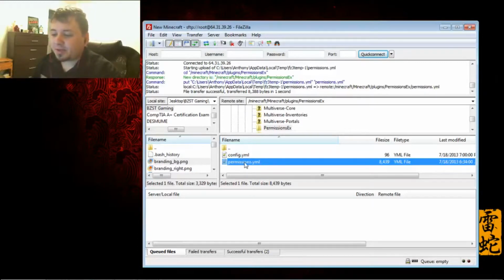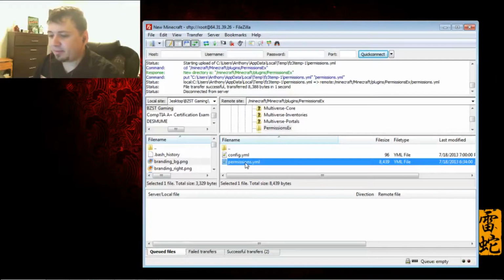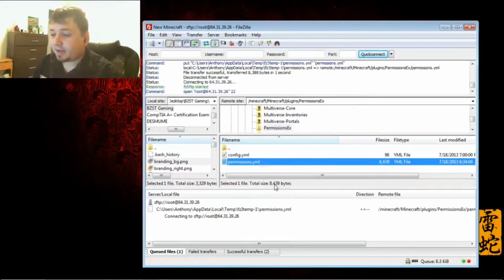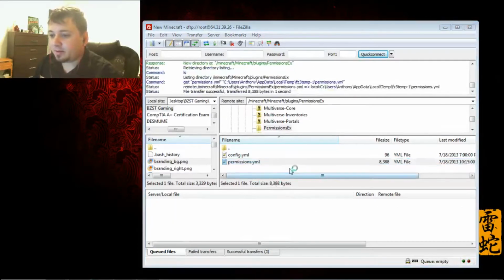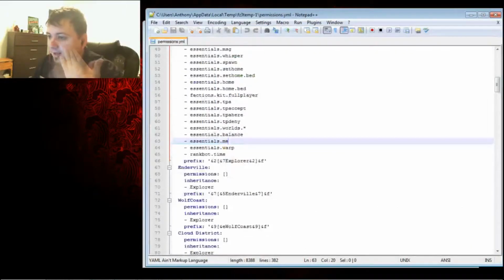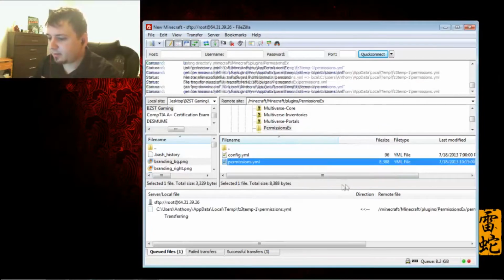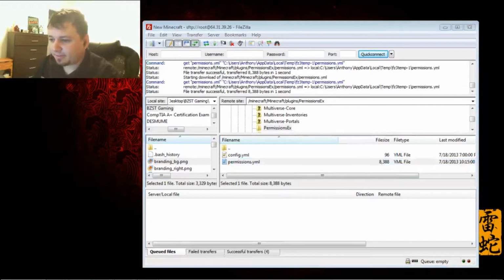But what I normally do is work straight from the server. If you want to modify the permissions file, I'll right click on it and click view and edit. It'll bring up the permissions file, and then make your modifications for whatever it is, and then save, and then close out the file. And it's going to ask you if you want to finish editing. I'll just discard, and it doesn't matter because I didn't really make any changes to it.